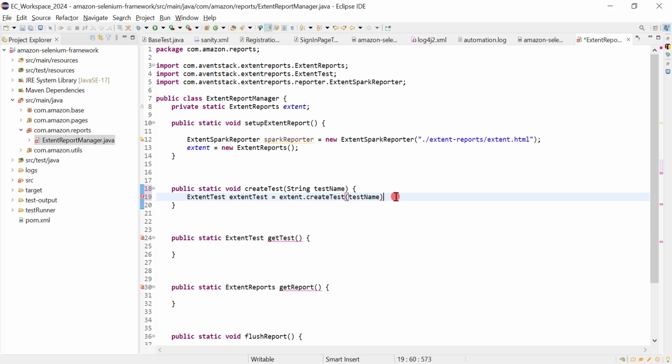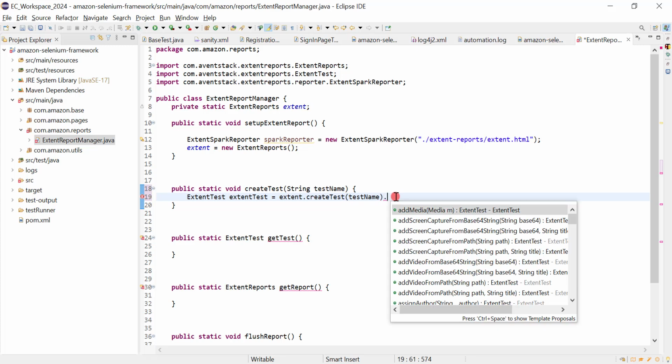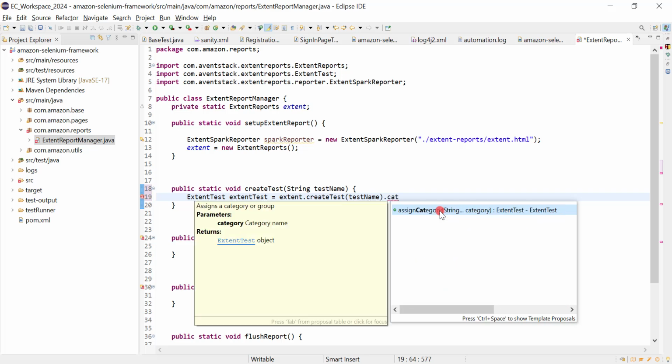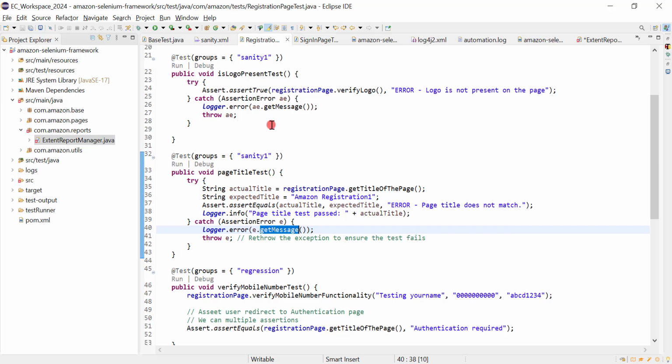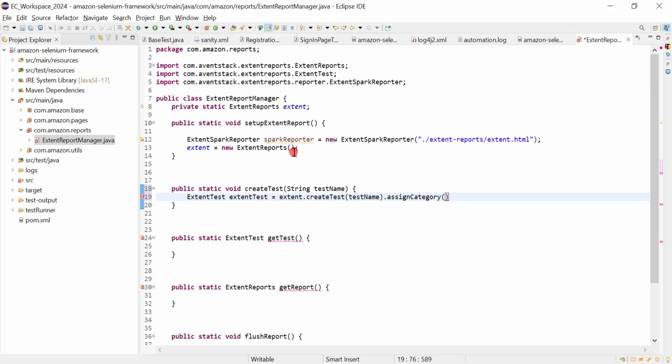Now we can add the category, that means from which group this test is running. This should be running from sanity or regression or any other category. For that, again we have the assignCategory method. Instead of hard coding this category value, we have already divided our tests into sanity and regression using these groups, so that also I will catch here. This group's name we will use directly as a category. So we have the test name, and we have the group name also.